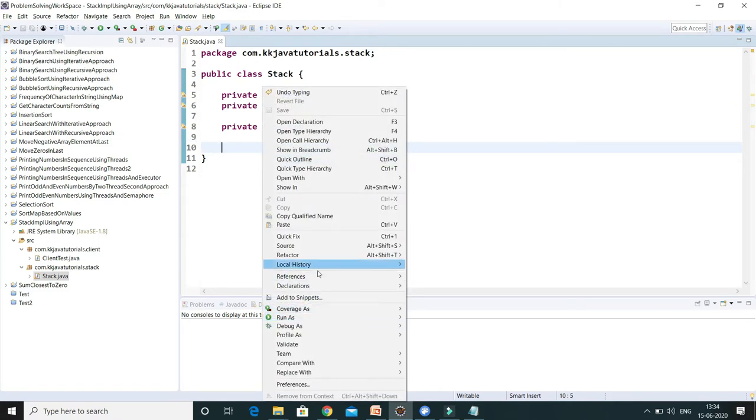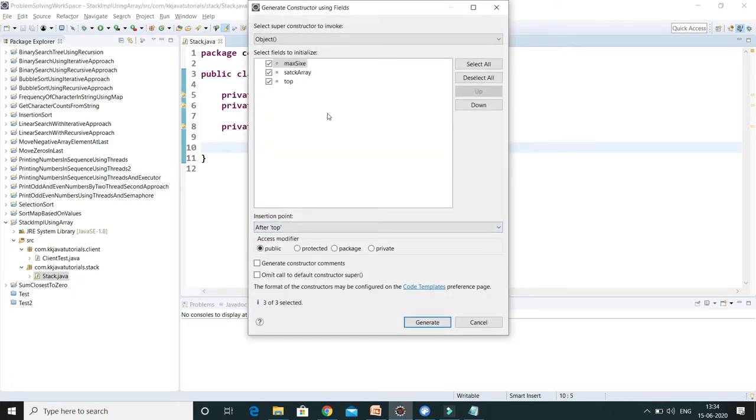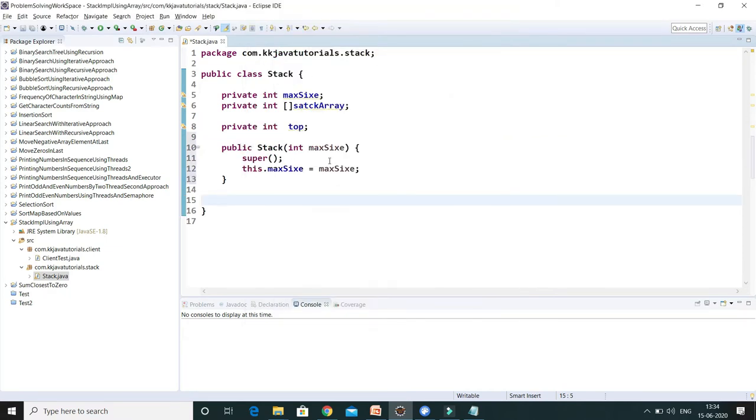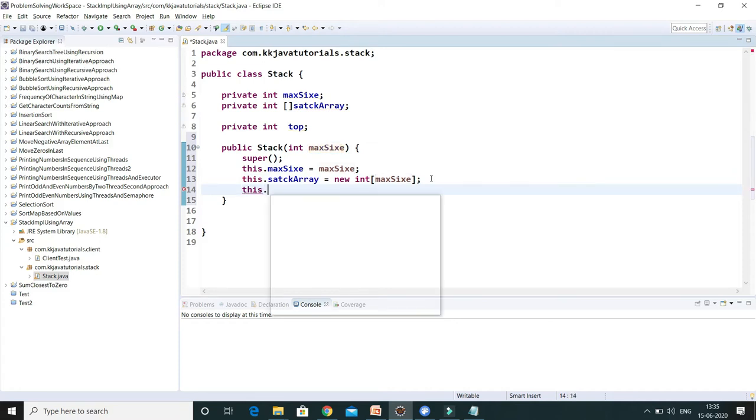So I am going to create a constructor: go to Source and create a constructor, and in the constructor I'm just going to pass max size. While creating the stack itself, the user has to pass the max size. Inside, I'll do this.stackArray equals new int, and I'm going to create an array of size max, and this has to be supplied by the user. And again this.top, and top initially in a stack points to -1.